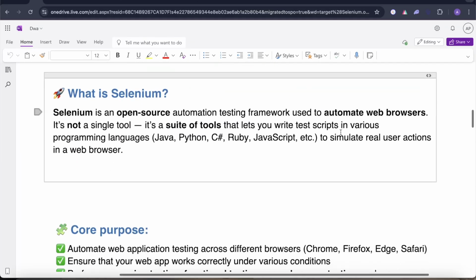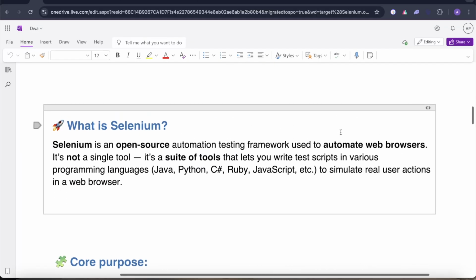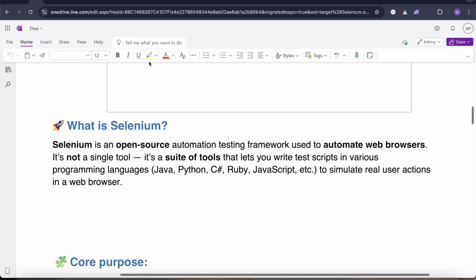Cool. So in the first slide, we will see what is Selenium. Selenium is an open source automation testing framework. It is used to automate web browsers. It's not a single tool. It might sound overwhelming, but don't worry, I will explain each and everything step by step.